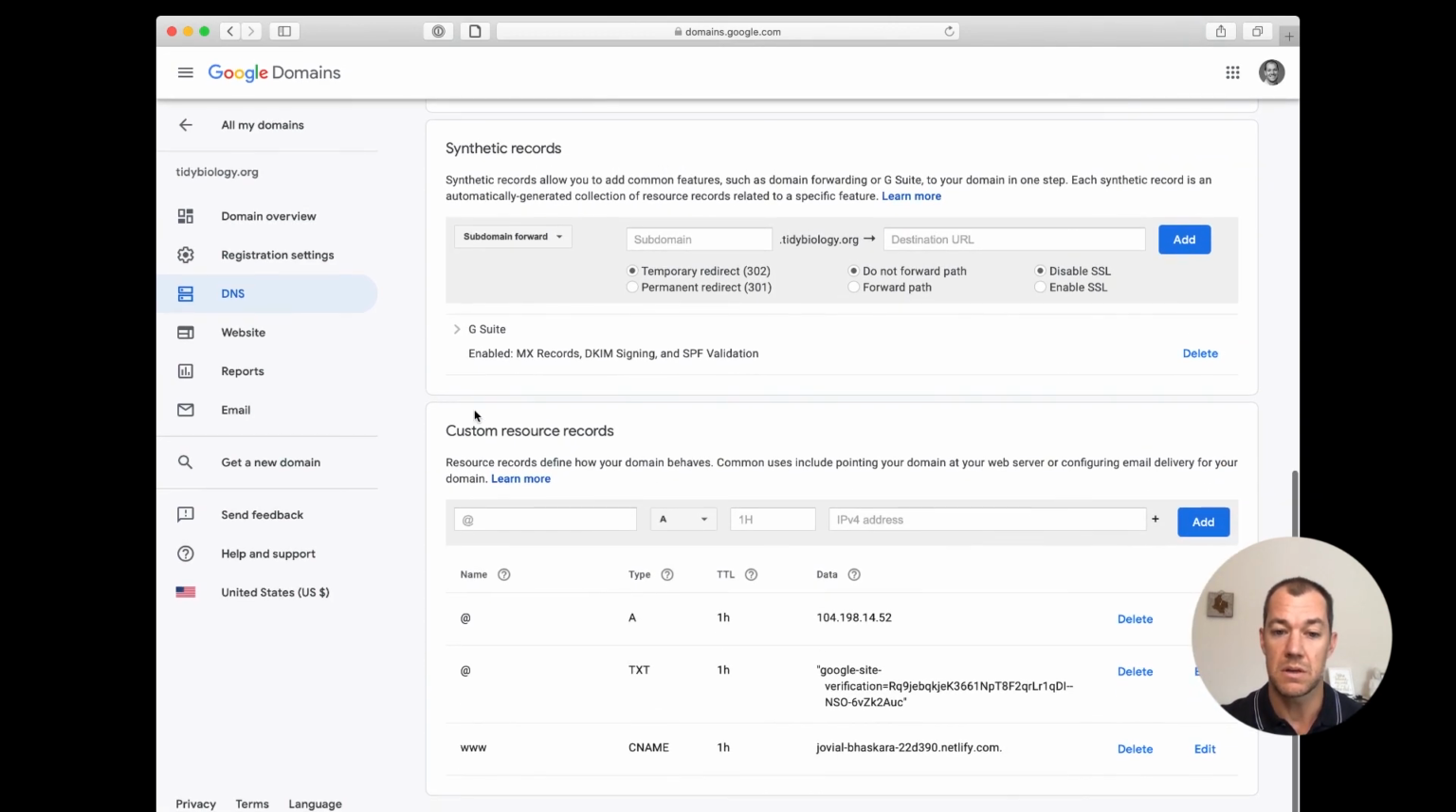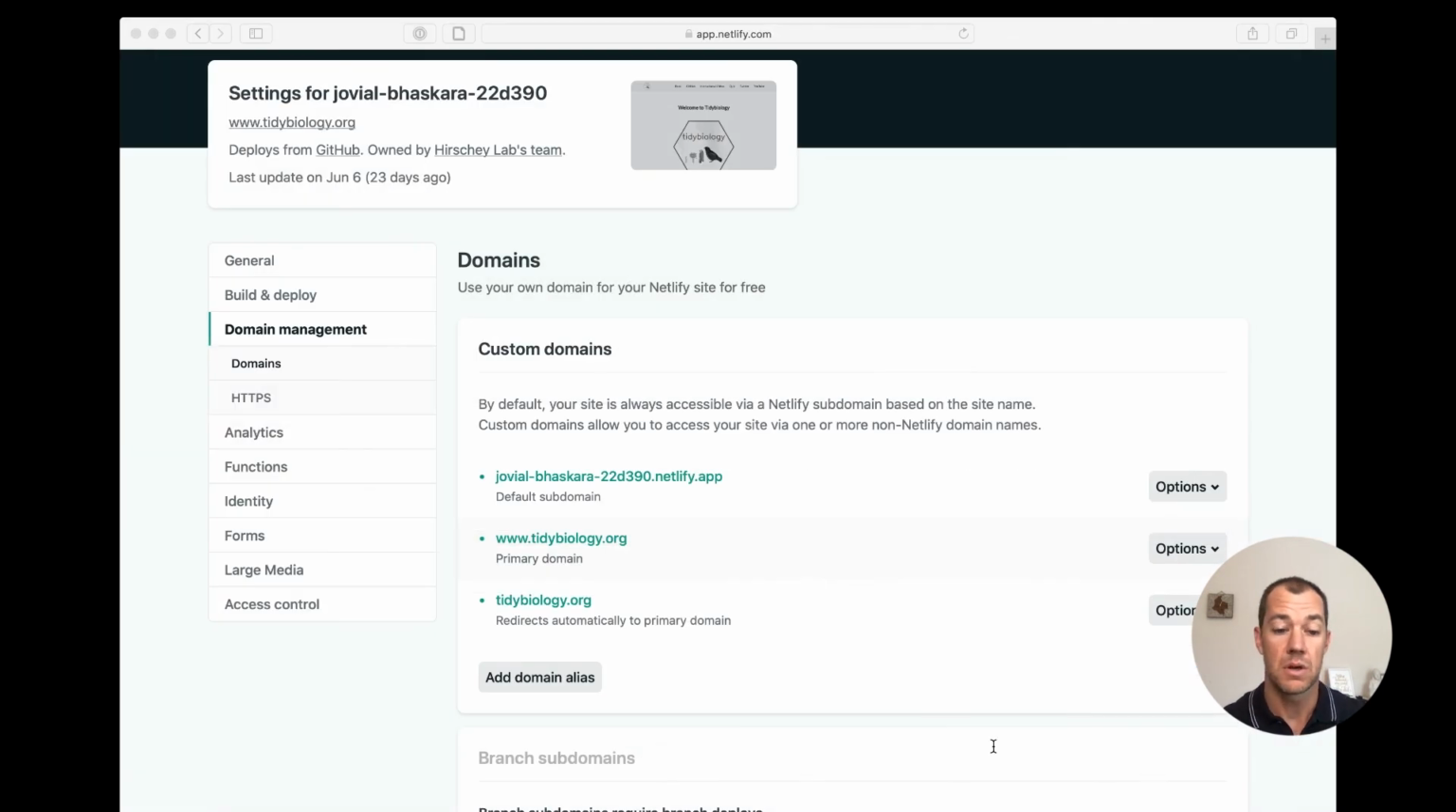What we want to come down and do is we want to make what's called a custom resource record. Now, this custom resource record has several different options of the types of records that you can add to it. What we want is to add a CNAME record. We want this www to point to a different site. The site that we want to point it to should look a little bit familiar. Now, this is called Jovial Pescara, and then a bunch of random numbers. Now, if we go back to our Netlify, we can see the default subdomain is Jovial Pescara.